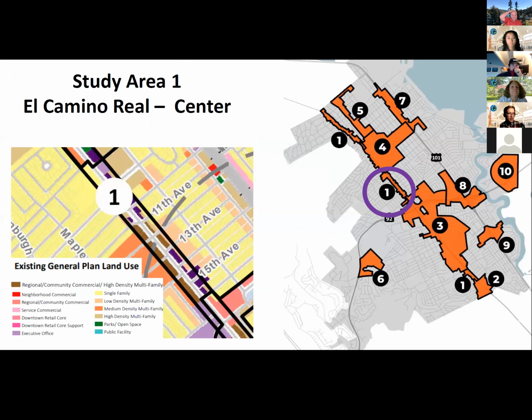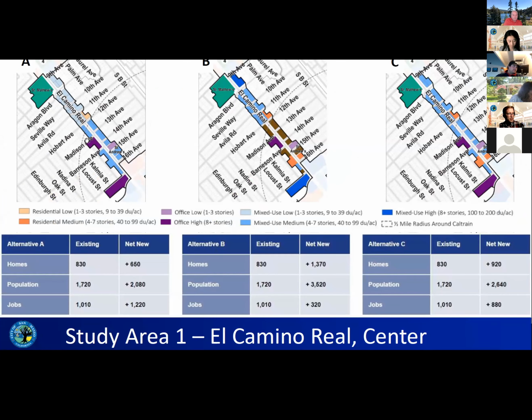So as I mentioned, we have 2 areas of study area 1 that we're looking at here. The first one is this central part, roughly from Central Park down to 92 along El Camino. Right now it's mostly a combination of regional and community commercial land uses. Across the 3 alternatives, you could divide the study area in half. If you look at 12th Avenue and North in alternative A, it's primarily mixed use low land uses here along El Camino. In alternative B, it's a combination of mixed use medium, and then there's a mixed use high land use at the northern end. And then it's mostly mixed use medium here in alternative C.